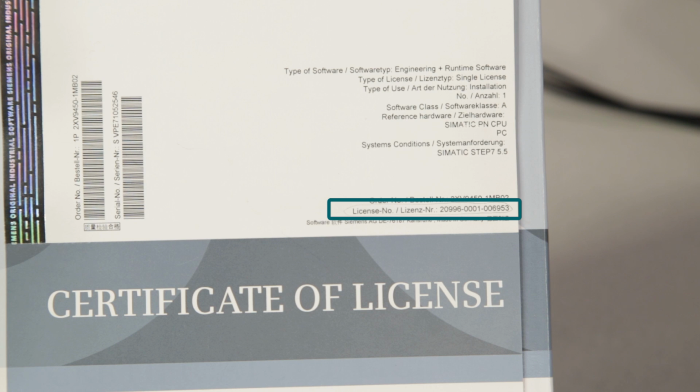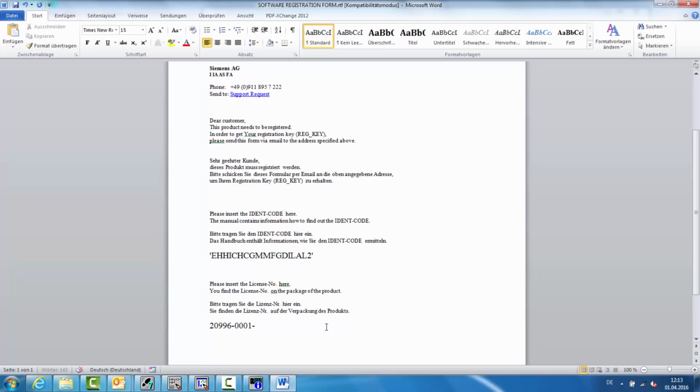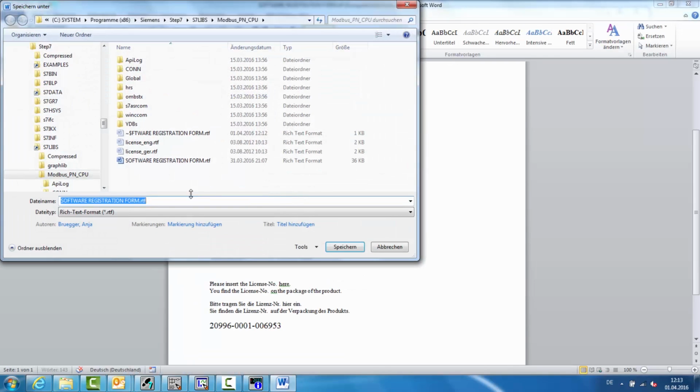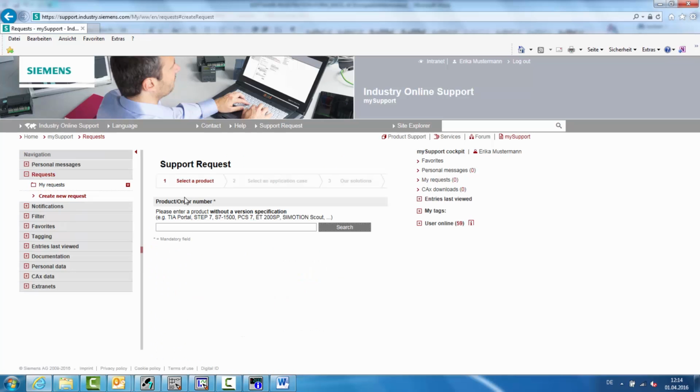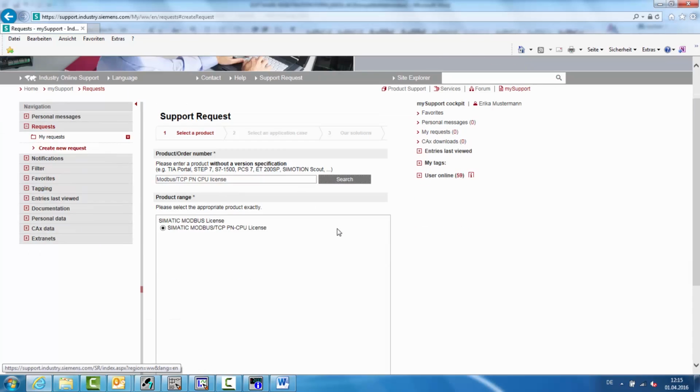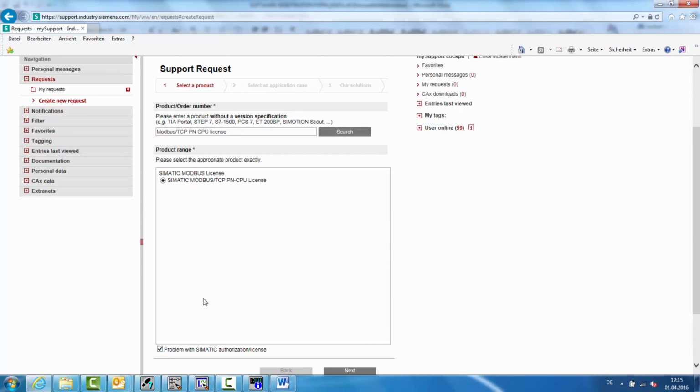Now you enter the printed license key on the product packaging under license number. Save the document and open a support request via the link provided. In the product field, you'll now enter MODBUS TCP PN CPU license and activate the field Problem with Simatic Authorization License.